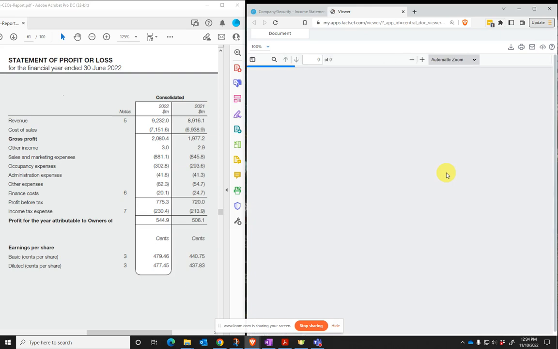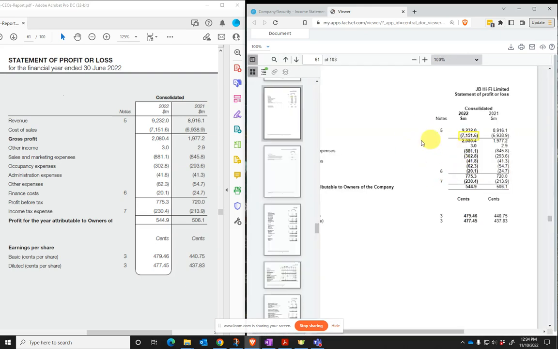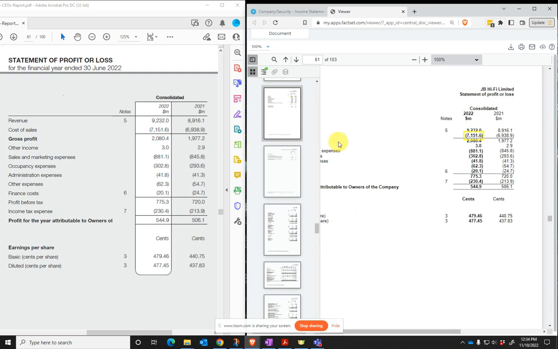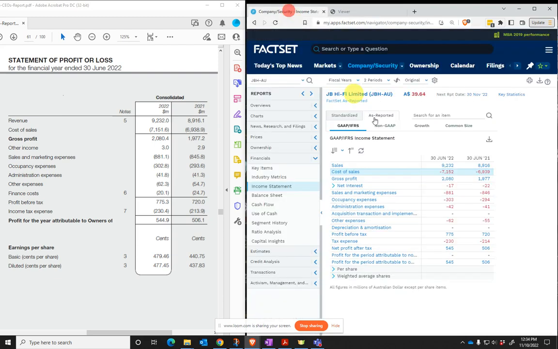If we click on cost of sales, you can see that that opens up a new tab, and it actually takes you to the document that JB Hi-Fi filed with the tax office, and this is the ASX statement that they lodged at the time they announced their earnings. Remember that the annual report comes a bit later on.